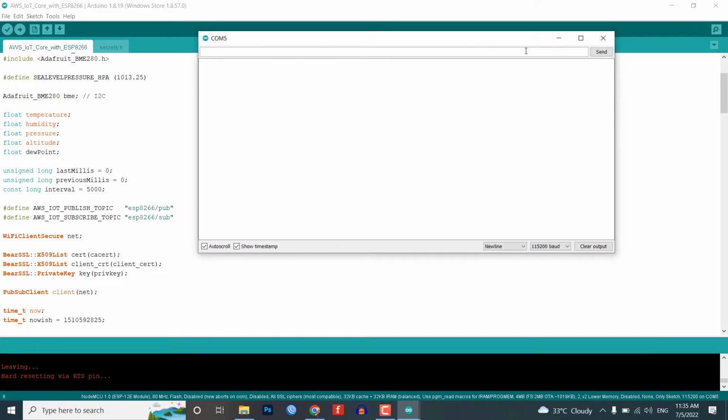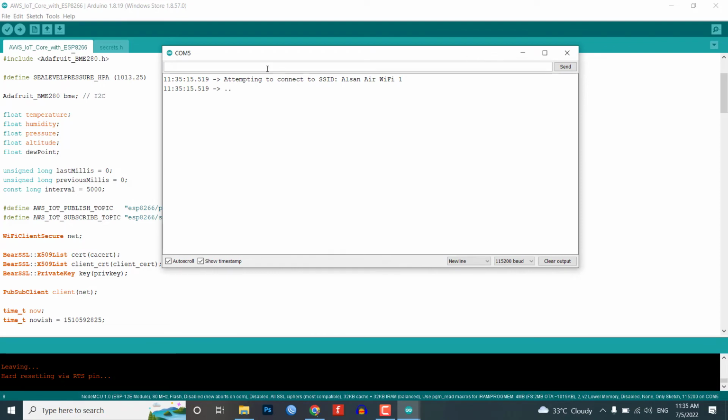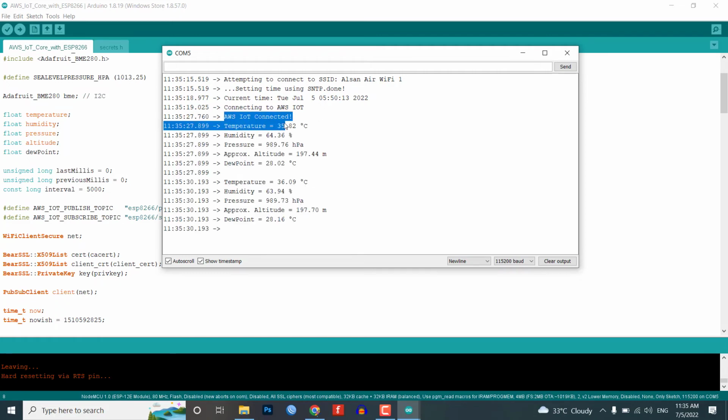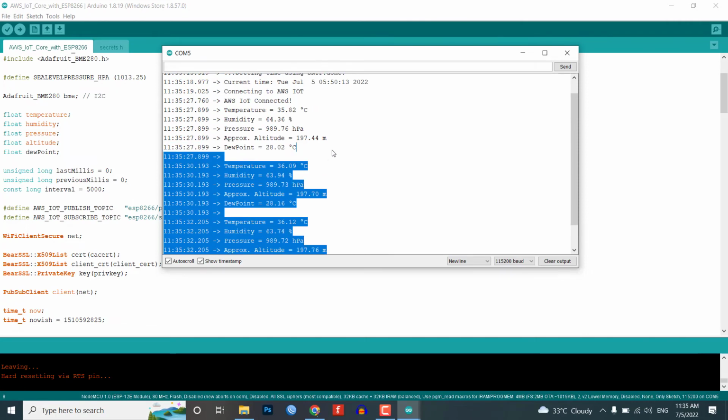The ESP8266 will try connecting to the Wi-Fi network. Once it gets connected to the Wi-Fi network, it will try connecting to the AWS IoT server. The temperature, humidity, barometric pressure, altitude, and dew point value will appear on the serial monitor. The same things will also be posted to the AWS server.